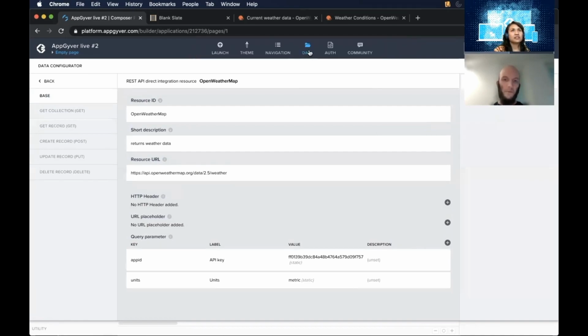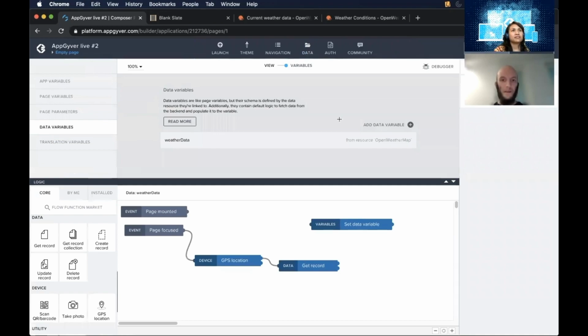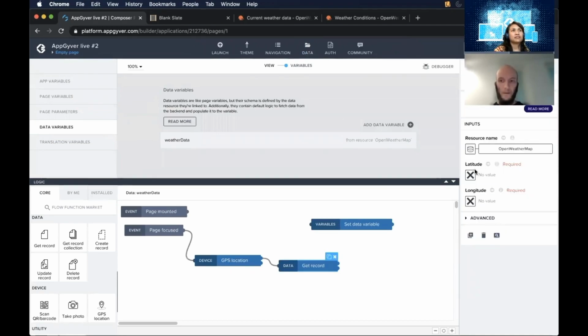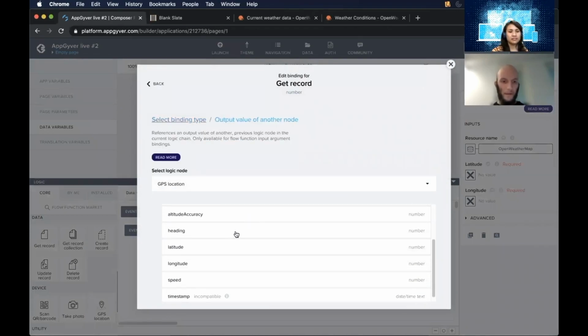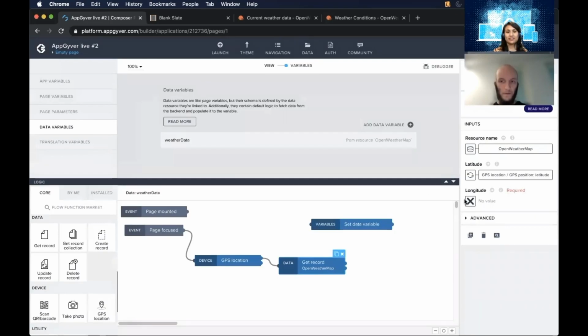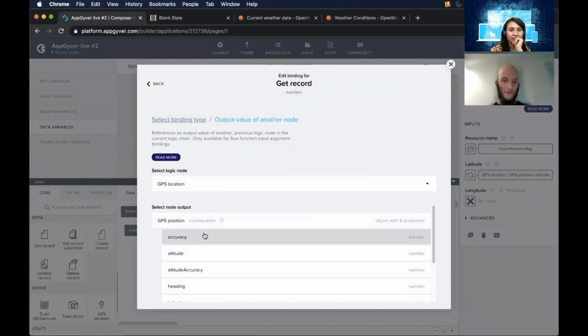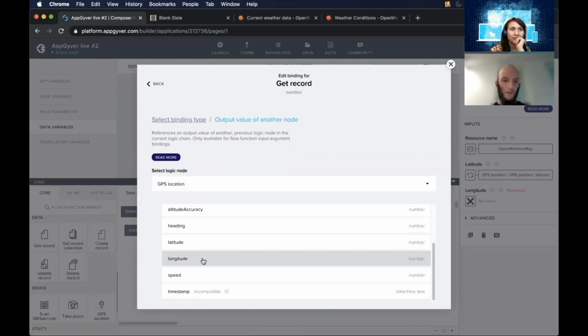So we changed the types of the parameters here, and now we're ready to go back here and bind the latitude, and now it's available for us because the types match. So we're binding a number, and the type of the latitude is number. And now we can see that the latitude value for the data resource is now bound to the GPS location value node here. And then we're going to do exactly the same thing for the longitude value.